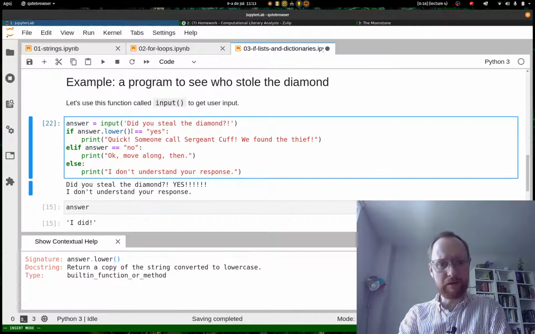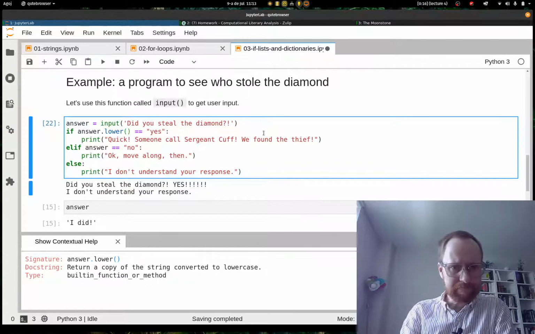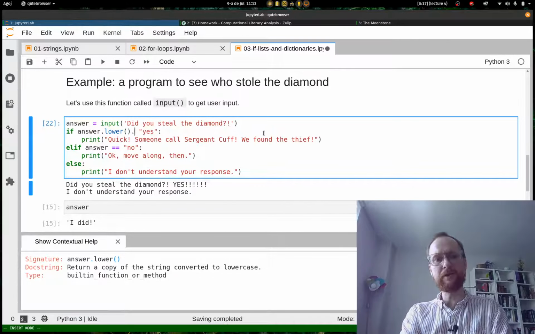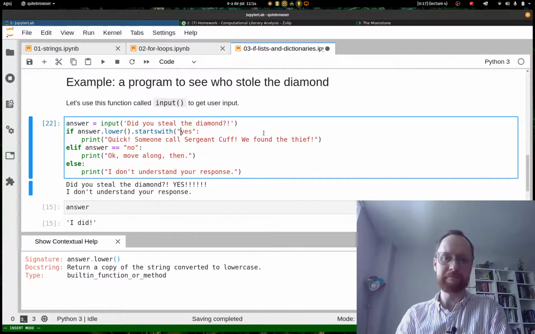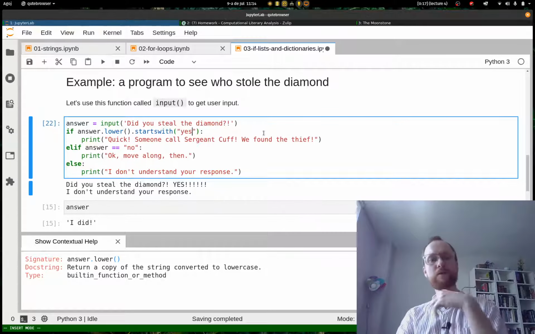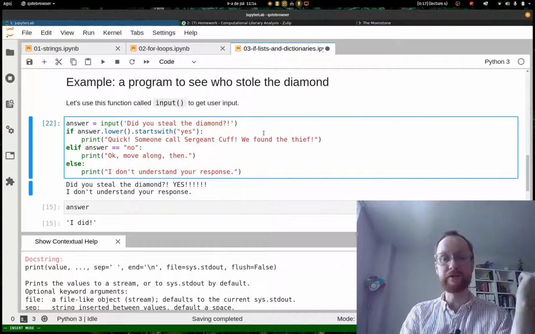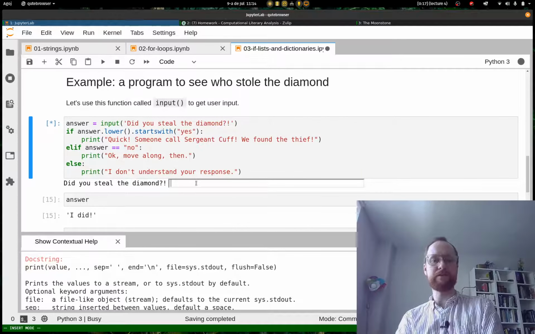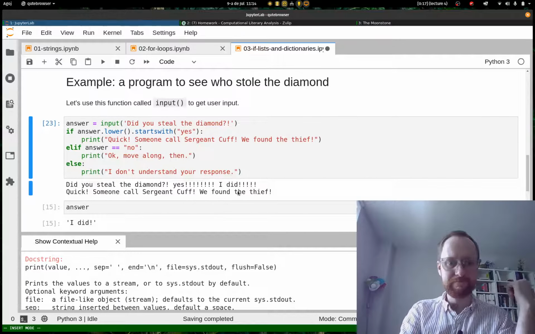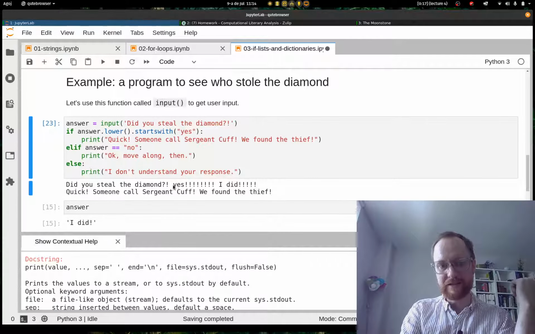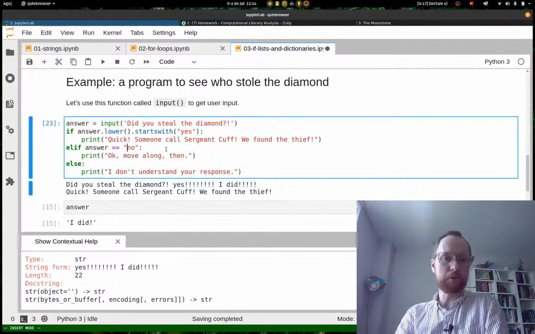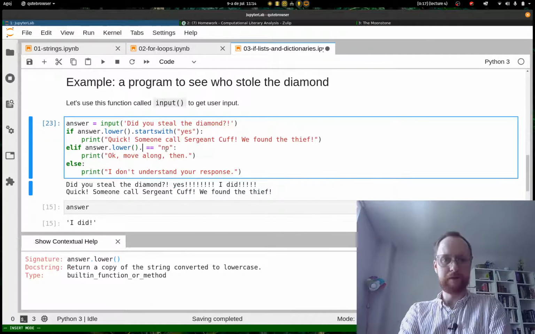So maybe we want to modify this a little bit. So we can use another method called starts with, and this is a string method. So we can say if the lowercase version of the answer starts with yes, then that's good enough for us. So let's try this. Did you steal the diamond? Yes, I did. And you see it only recognizes that the first three letters are yes, because we've used this starts with yes. So we can do the same thing over here with no if we want.